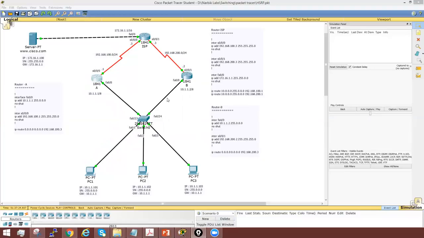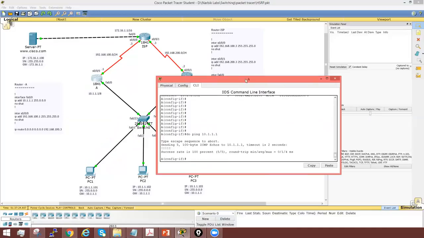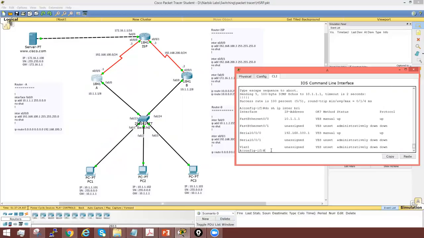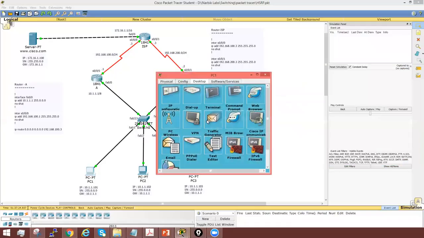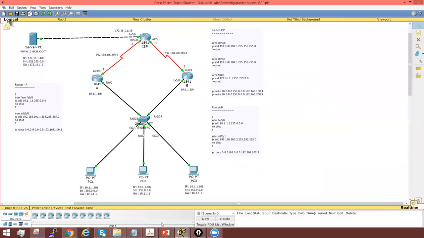Let's see the configuration of this one. Okay. Do show IP interface brief. 10.1.1.1 is up. Okay. So let's see again from here what's going on. I don't want this scenario. Okay. So always exit the scenario.